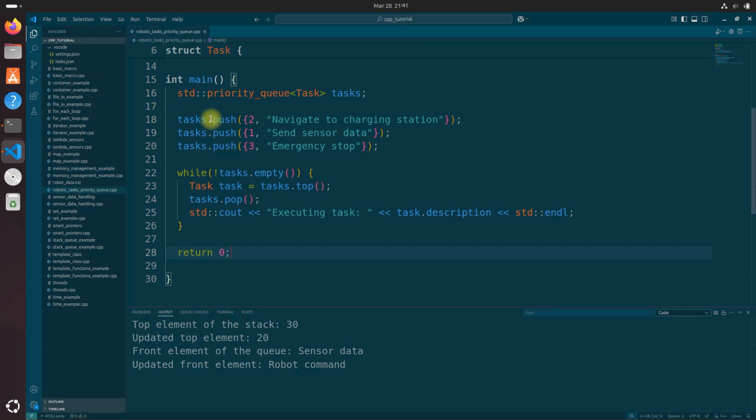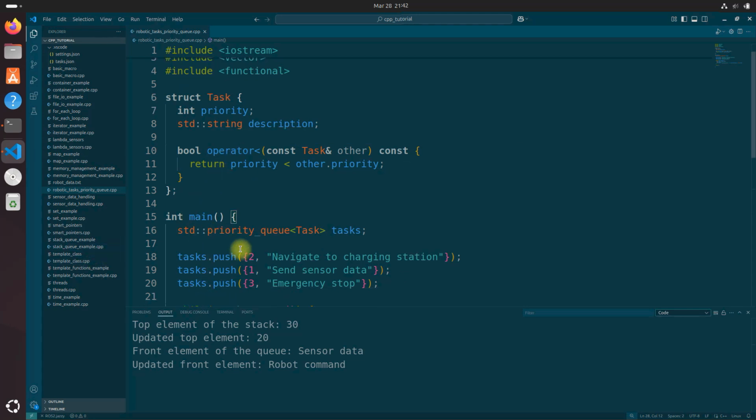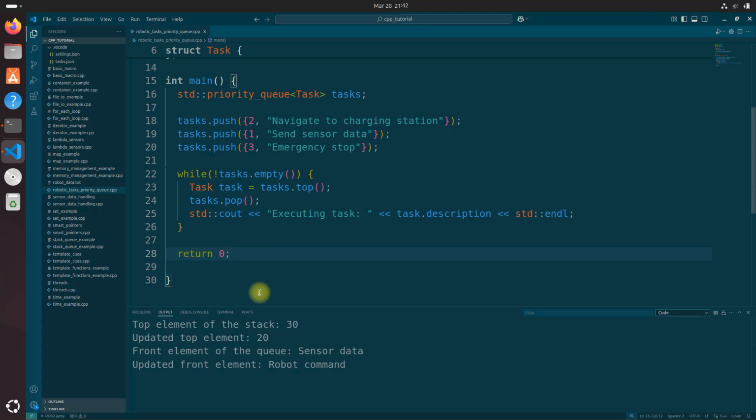So in this code, we define a task struct with the priority and the description. We overload this operator right here, the less than operator, to compare tasks based on their priority. We then create a priority queue that holds tasks and insert 3 sample tasks right here. We then simulate the execution of tasks down here in the while loop, with the emergency stop right here taking precedence.